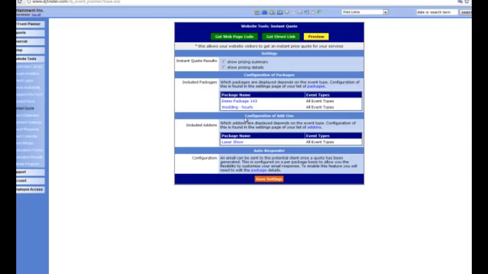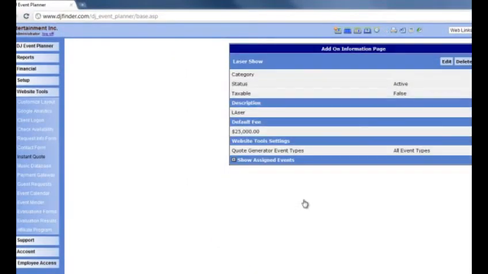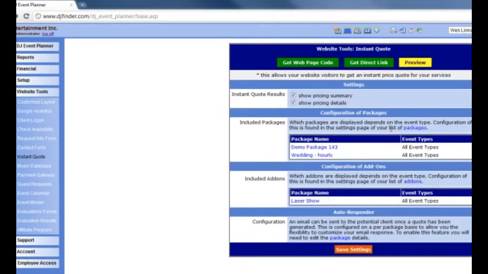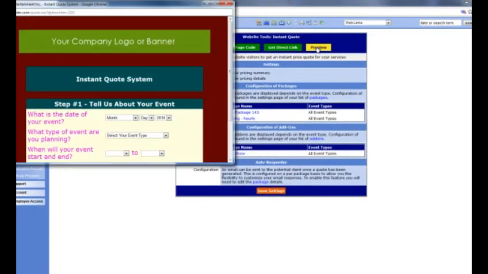So for the instant quote on the demo site, we have two packages. We have the demo package and wedding hourly. And also we have a laser show as well. You'll see that each of these are linkable, so you can quickly click them just to give you an idea of how much, description, category, and the status of it. If we click the back button on the browser, so I'm going to give you a quick view on how this one works before giving you the coding. So we click on preview.